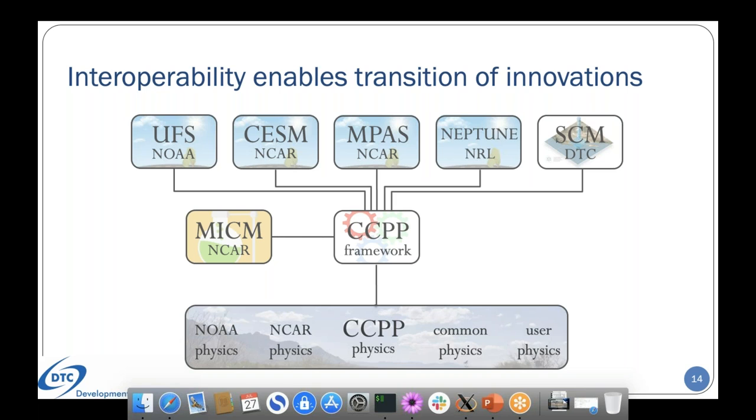And it looks like Fanglin Yang just asked the question, will CCPP provide both single and double precision versions? At this point, not yet. We have followed the GFS implementation, which was double precision. It's certainly doable if this is something that is required.